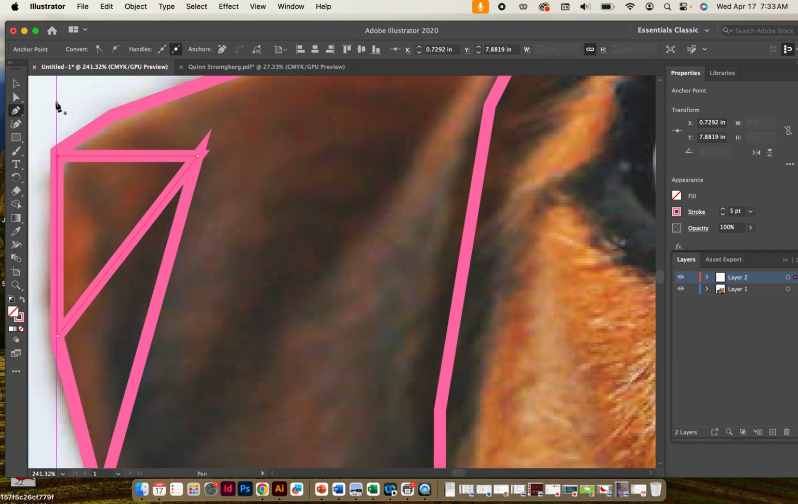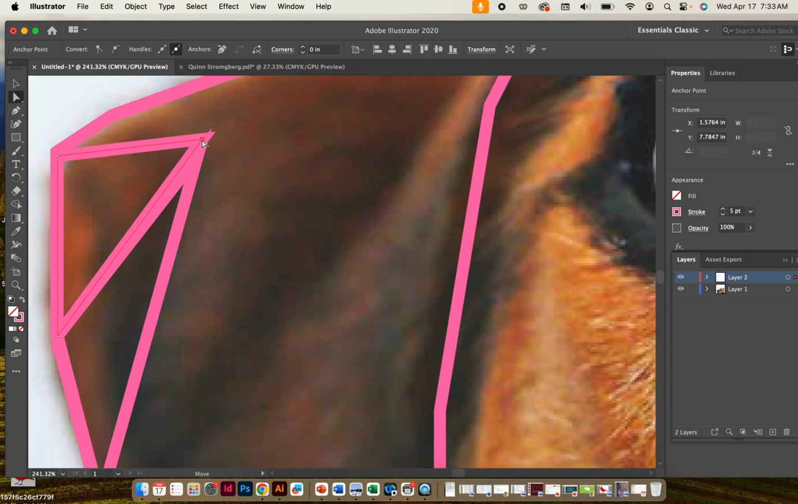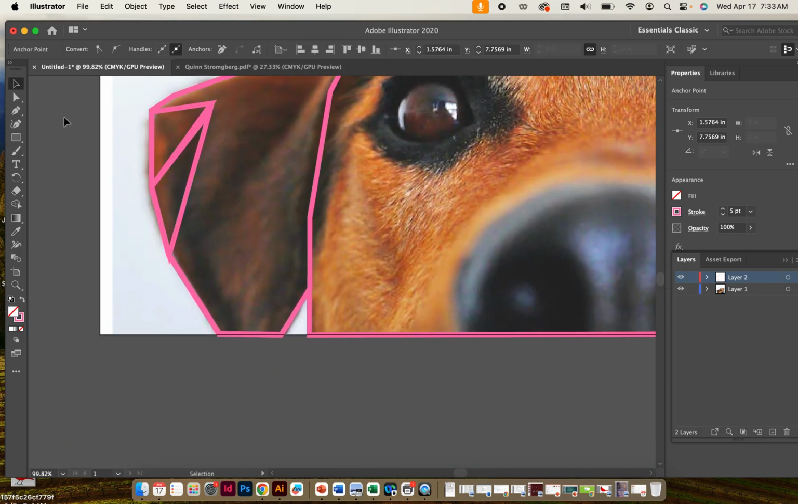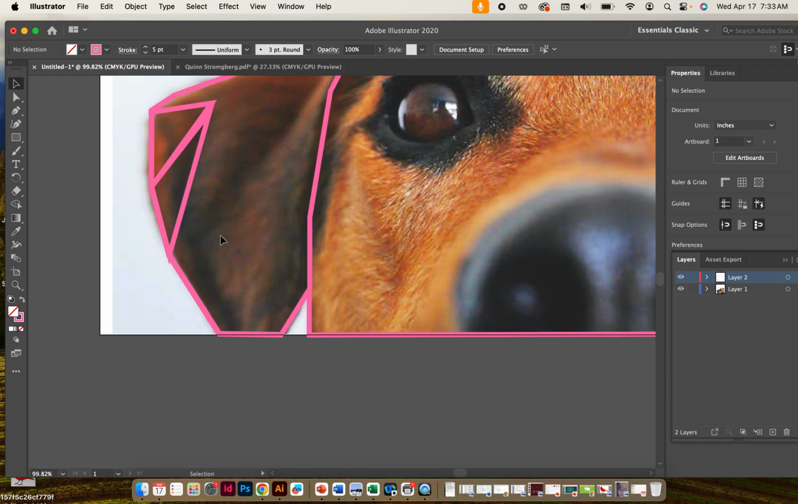Well, I can adjust this. If I grab this white arrow tool, this is the direct selection, and I hover over a point and click on it, and then I double click on it, I can now adjust this to maybe get those lines to line up a little bit better. You got to play around with it a little bit, but that will avoid any issues where the lines maybe don't match, or where the points don't match.